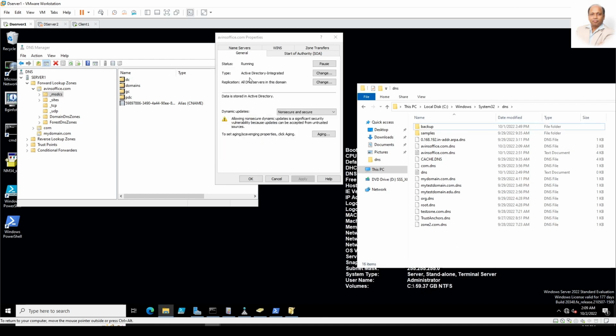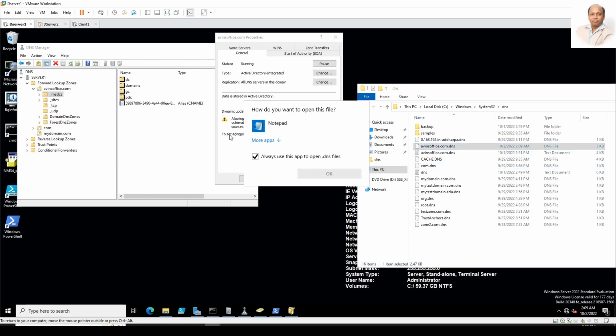After changing to Active Directory integrated, we see the data is stored in Active Directory. So one copy of this particular .dns file is stored in the Active Directory, and this is no more in use. So how to test that? Let's have a look at this particular avinsoffice.com.dns file. Double click and open it with Notepad.